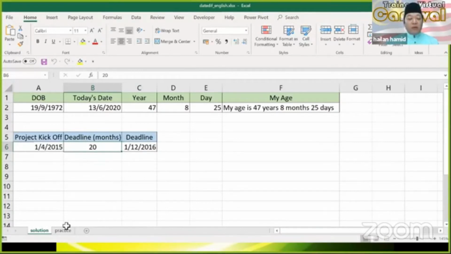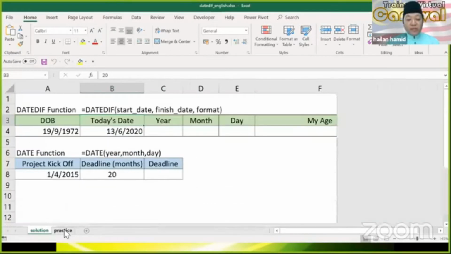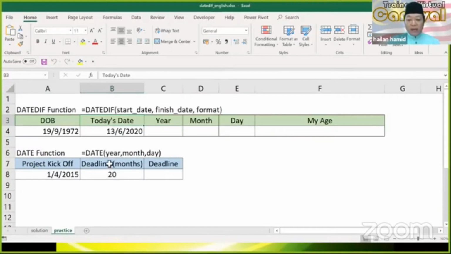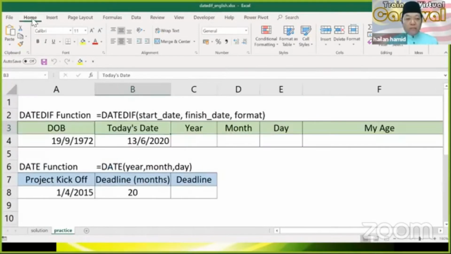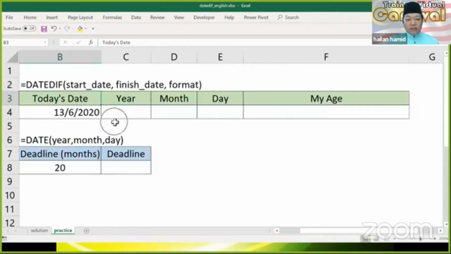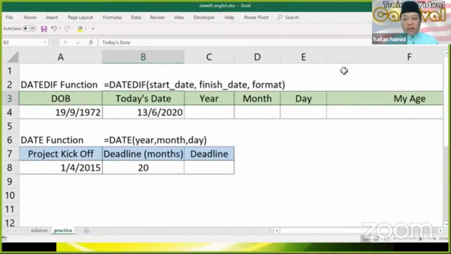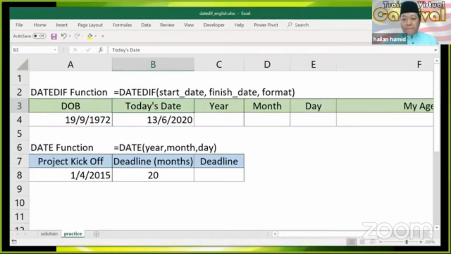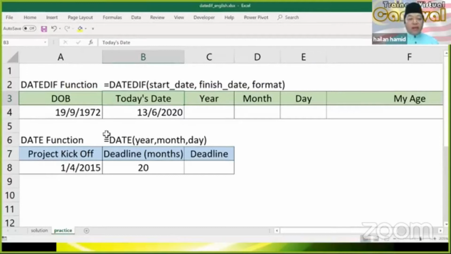Okay. So now I will go to the practice worksheet that I have prepared. I think you can see it from your phone because I think the screen is not that big. Okay, so I'm going to zoom in for you to see it clearly. All right, make it bigger. Okay, so this is my date of birth.